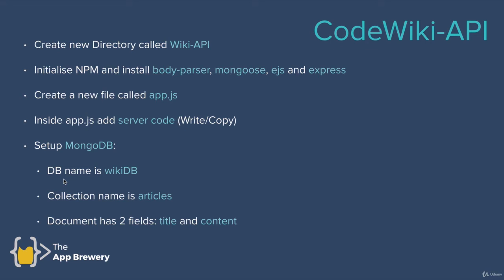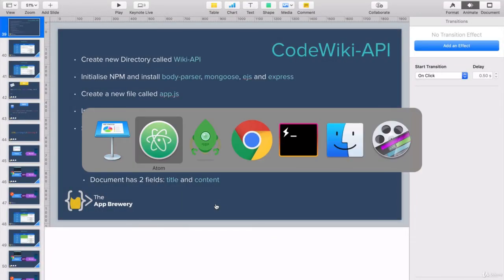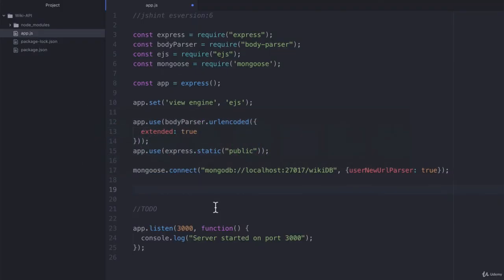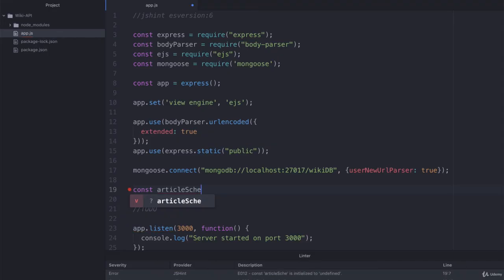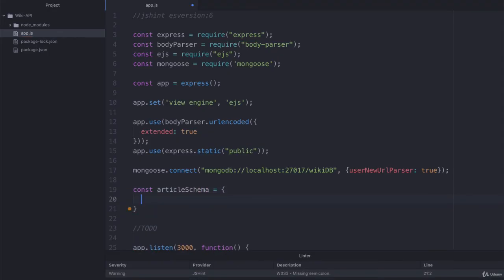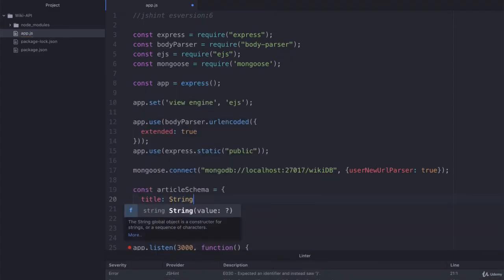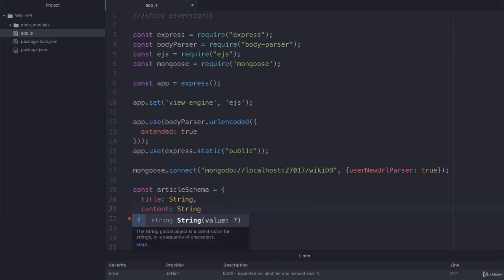So now that we've connected to our database, the next thing is to create the schema for our articles collection so that we can create some models around that. So in order to create a new schema, we're going to create a const called articleSchema, or whatever it is you want to call it. And this is going to be set to have two fields. One was called title, and this is a string. And the other one is called content, and this is also a string.